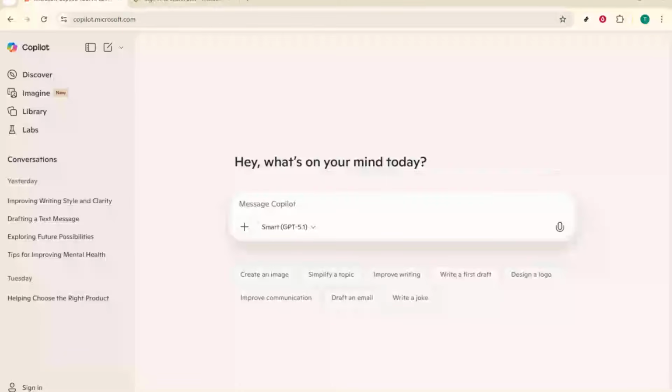In today's video, I'm going to teach you how to enable Copilot in Outlook. Before we begin, a quick note on what we're doing and why. Copilot in Outlook brings AI assistance right into your inbox, helping you draft, summarize, and manage emails more efficiently.